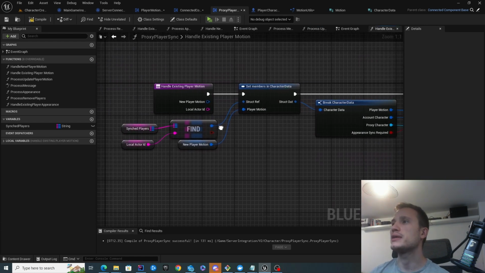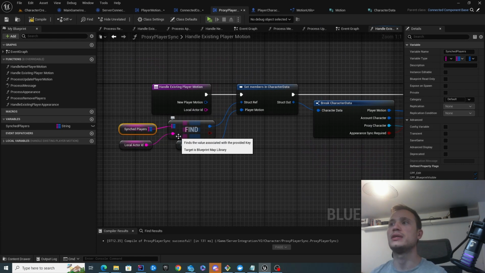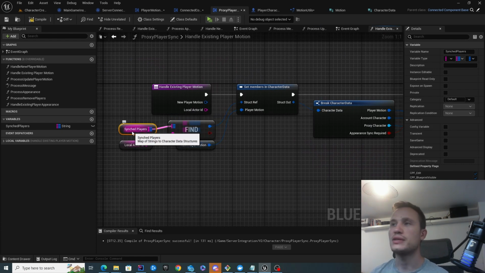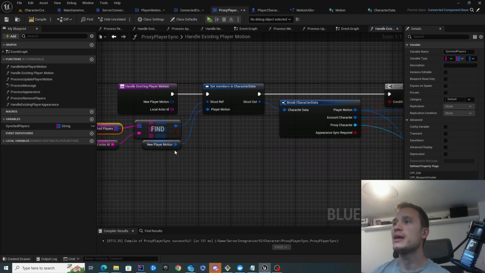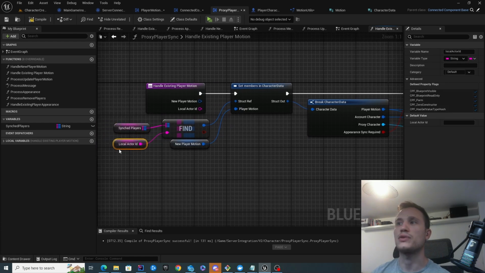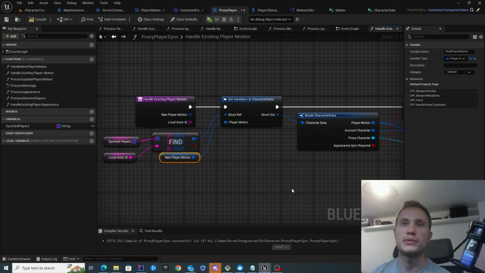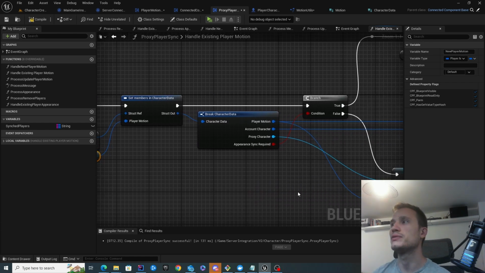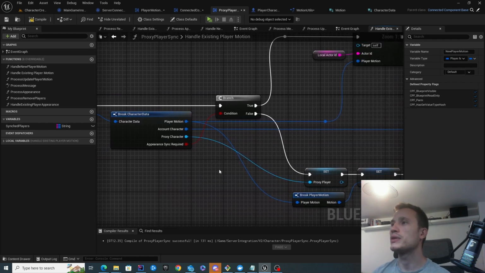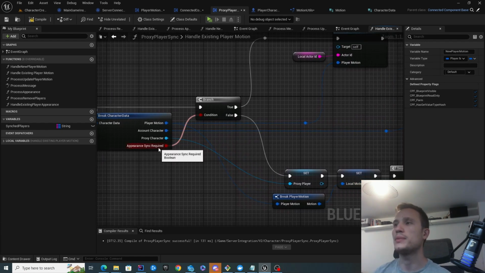So inside here, we basically know that the data exists inside the synced players. So we're able to find it based on the actor ID. And we need to update the player motion, right? So this is what this one really looks at. So there's two flows here. So one is if the appearance sync is required or not. So maybe I should come up with a better name here.